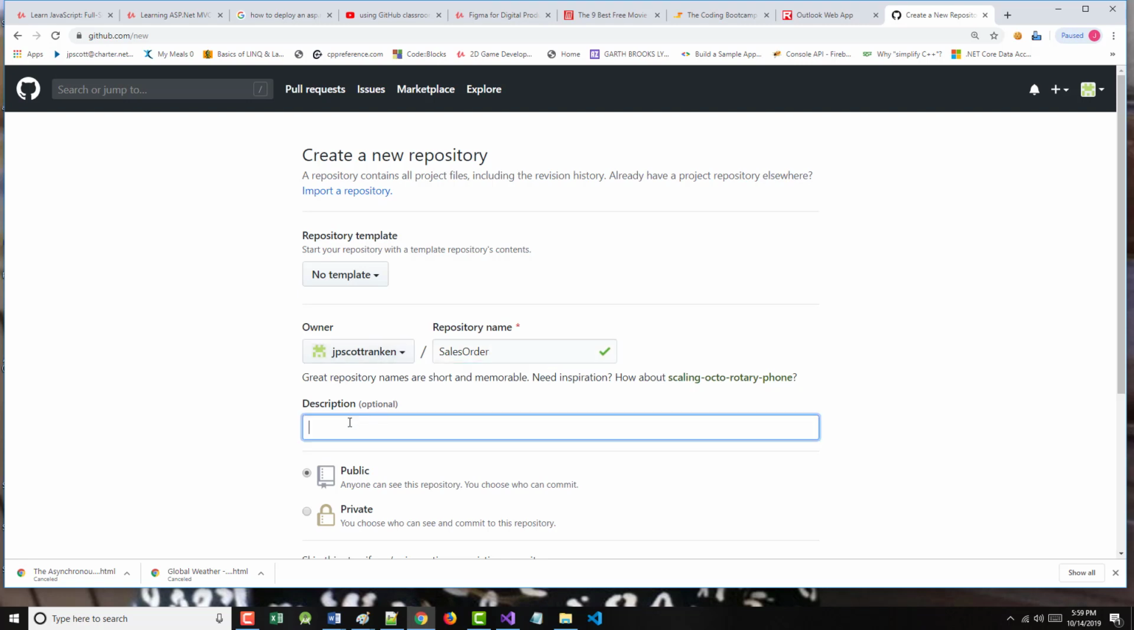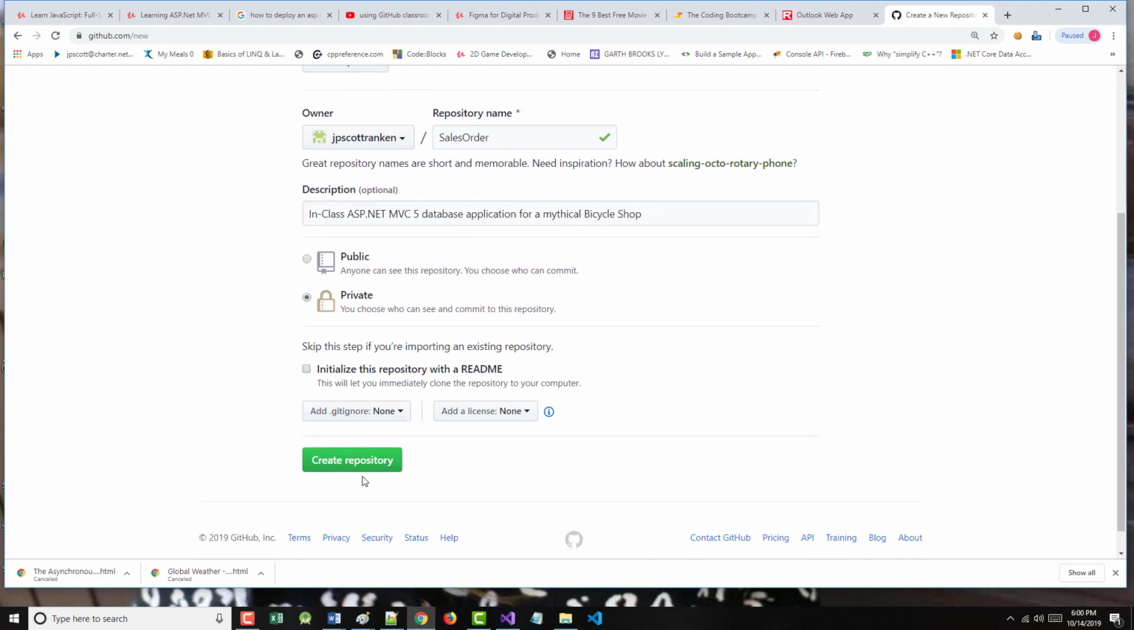And the description, just something along the lines of: In-class ASP.NET MVC5 database application for a mythical bicycle shop. Something like that would be fine. Make it private. Go down to the Git ignore, and in the box here type in one word, Visual Studio, and choose that.